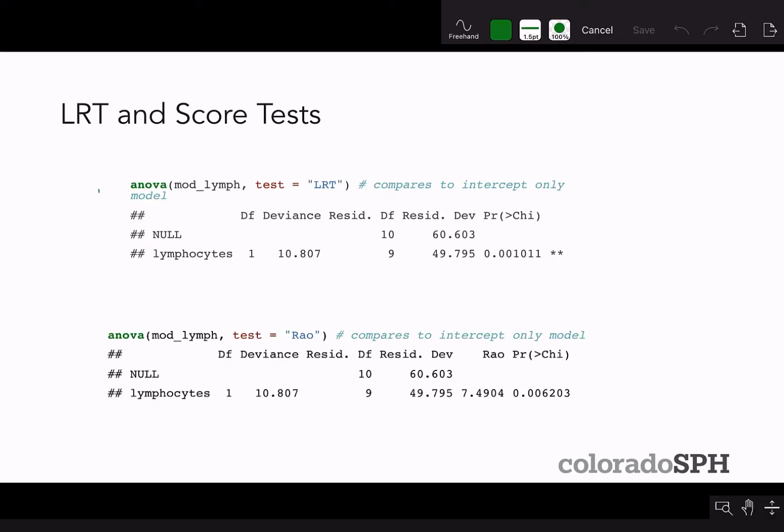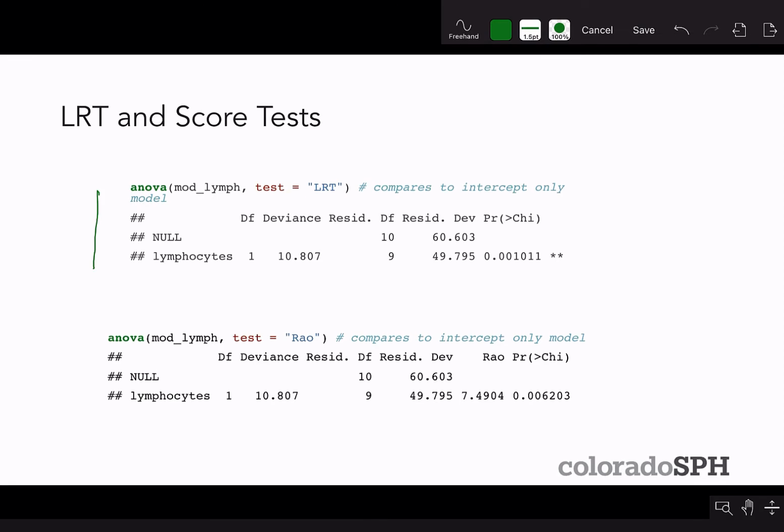So first I'm going to look at the likelihood ratio and score tests. In this first model, I'm running an ANOVA statement that runs that lymphocyte model and compares it to the intercept only model. No, scratch that. I'm sorry. It's just testing the null hypothesis H naught that beta 1 is equal to 0.